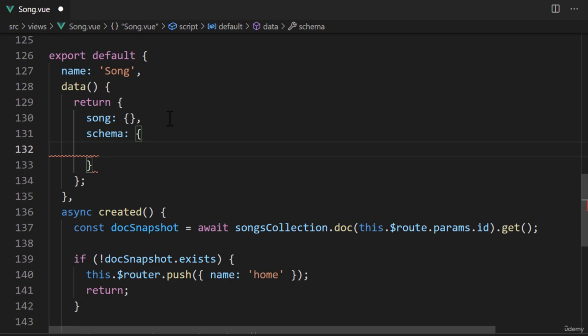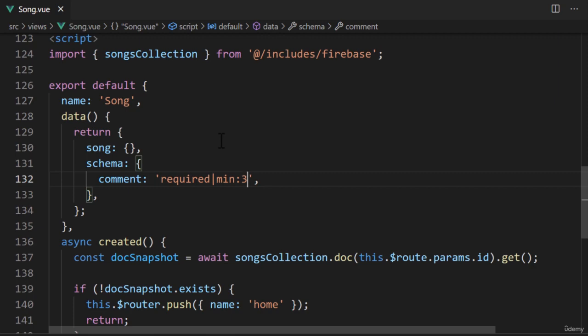We have one field we want to validate, which is the comment field. The rules for the comment field will be the following. Required, min 3. After validating the comment field, we'll output an error if the rules get broken. It's important to provide feedback to the user if their comment is invalid.